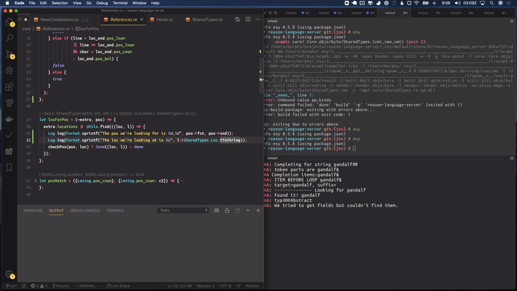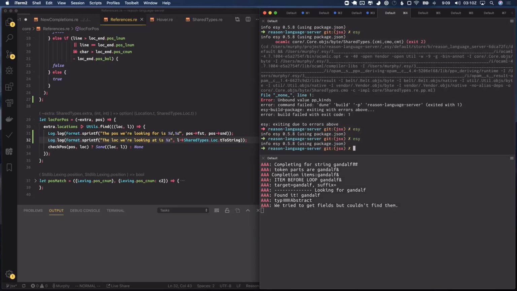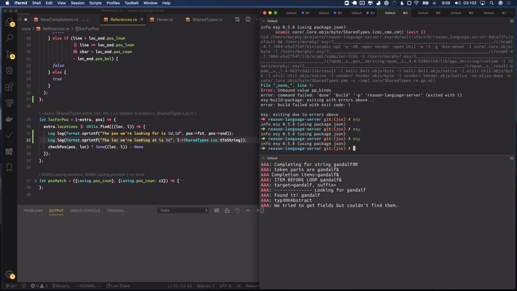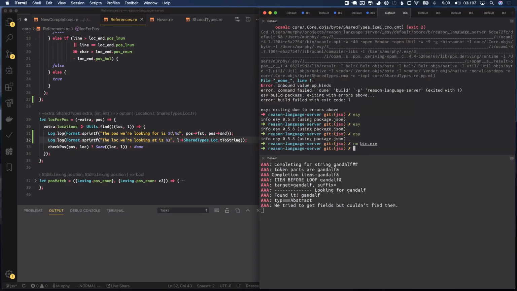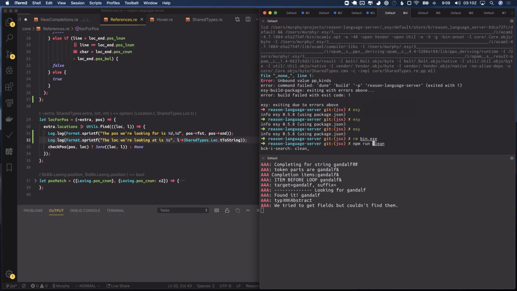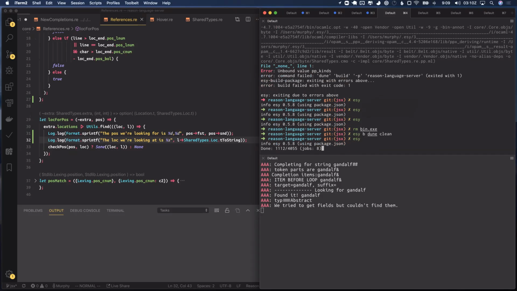I'm sorry if you can hear me breathing. Okay, so here we are. I added 2 logs. I just saved the file just to be sure we can easy again. It should reload. Maybe I got into one of those weird states where I have to clean. rm bin.exe, clean, easy b dune clean, and then easy again.